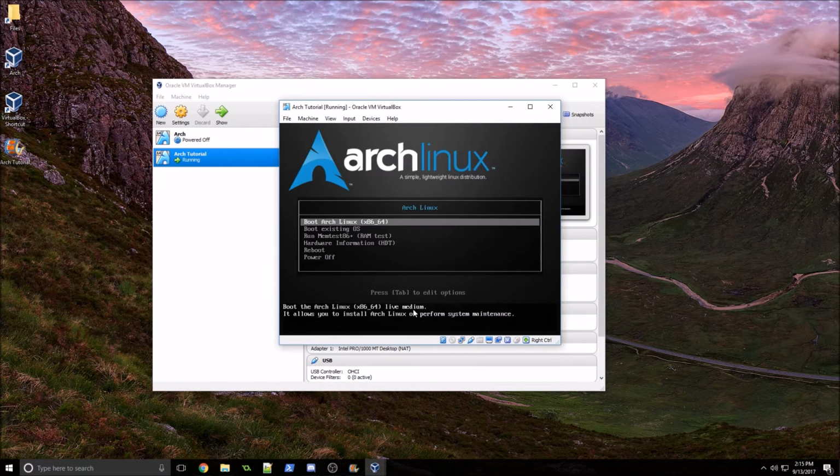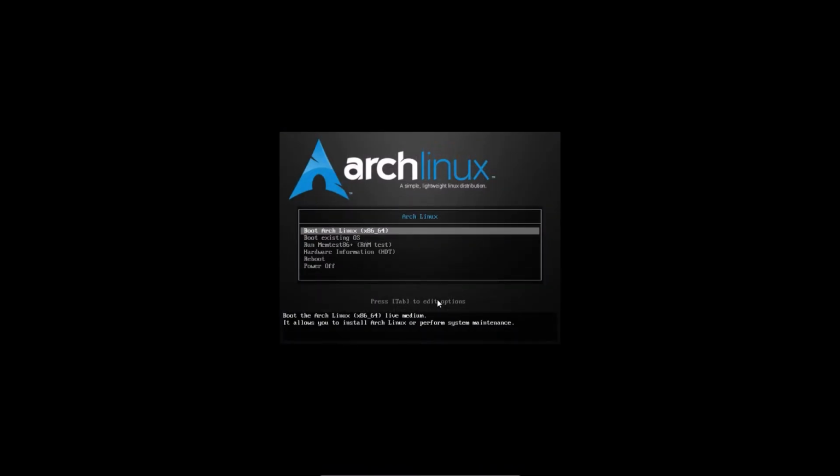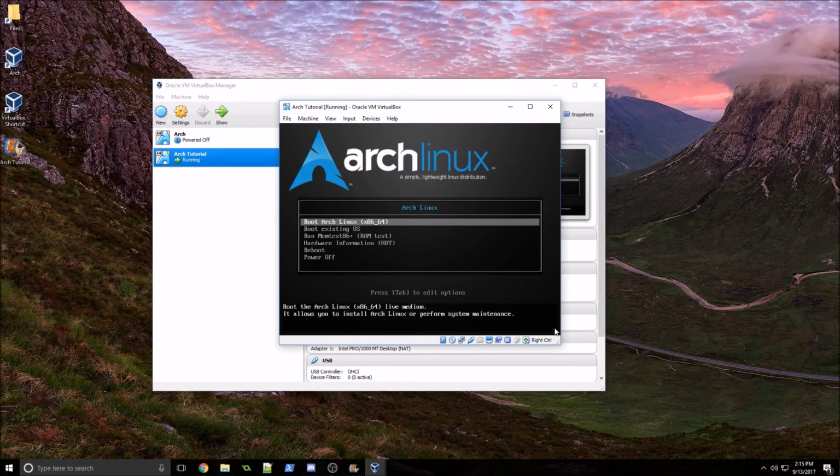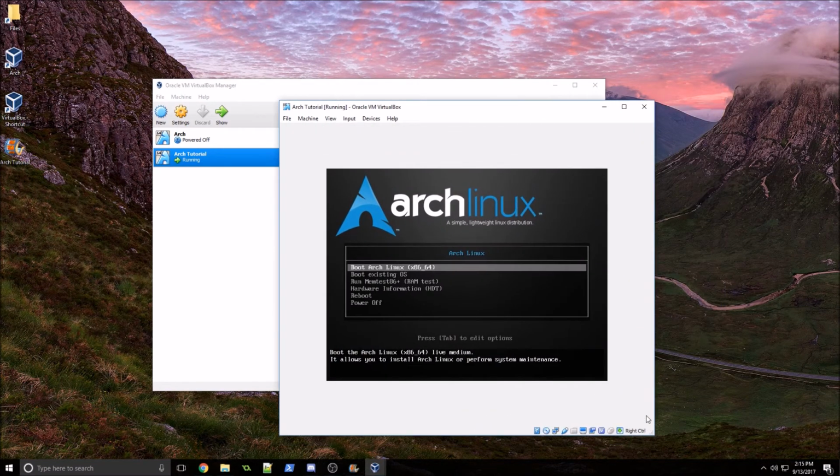Now, with VirtualBox, the default host key for doing things in VirtualBox is right control. So if you want to make it full screen, you can hit right control and F, and that just makes it all full screen. And it's kind of cool. It's like having one monitor. I have a 2-monitor setup. It's like having one monitor Linux, another monitor Windows. Or if you prefer, you can just minimize it. Right control F again to exit it. You can scale it, whatever you want.